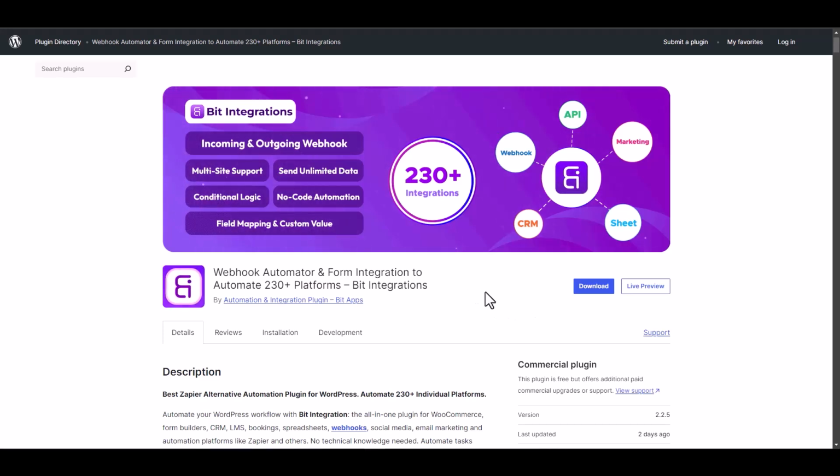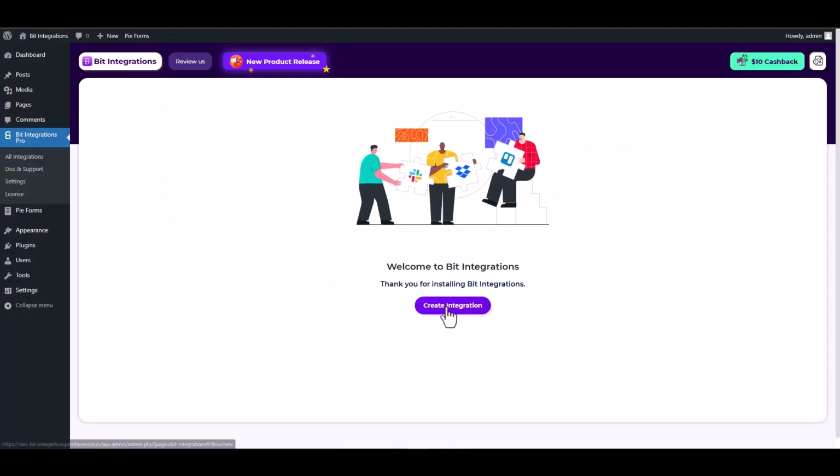I am utilizing the Bid Integrations plugin to establish a connection between these two platforms. Let's go to Bid Integration Dashboard. Create integration.